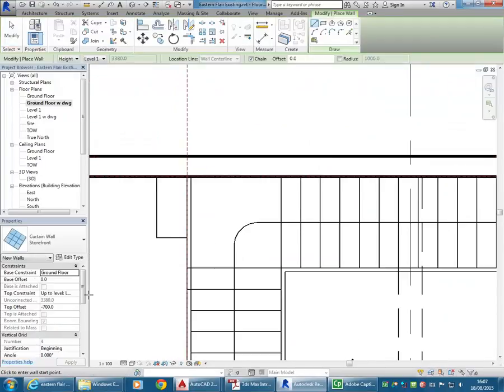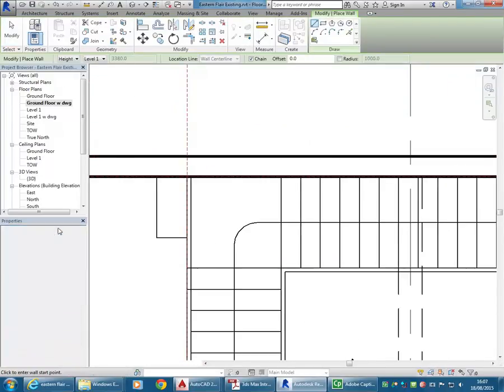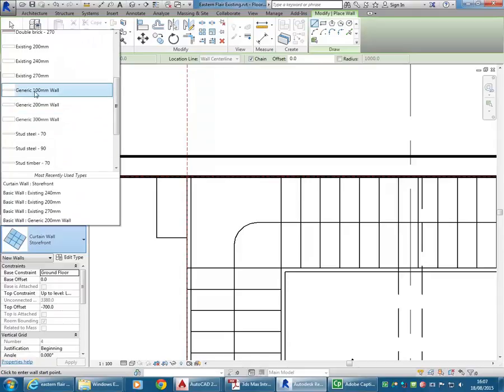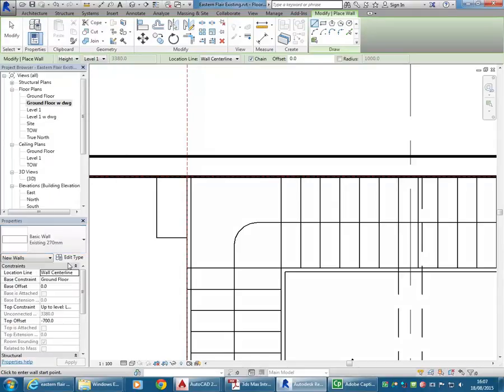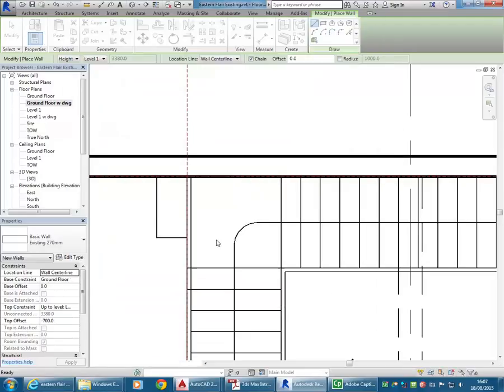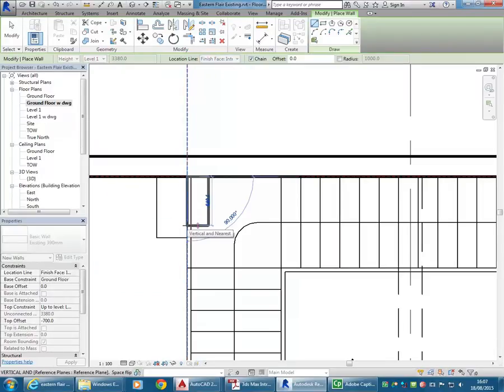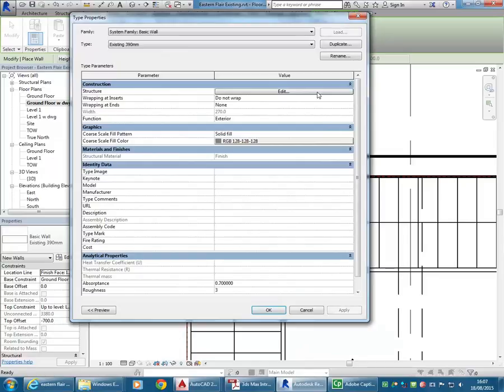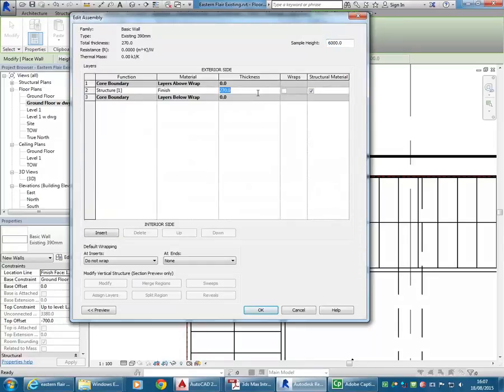So with the wall option, back to one of the existing walls, edit type, duplicate, and existing 390 wall. Again, location line, I'll flip to finish face interior and just trace. So I didn't change the thickness, did I? There we go. Make that 390.